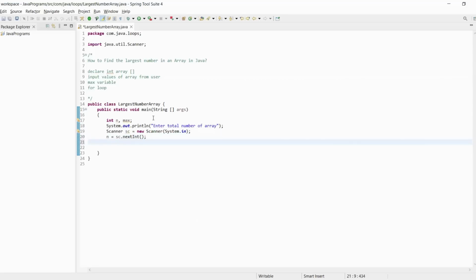Then we have to declare the array. The array data type is integer. We don't have its maximum size, so initialize with new int, and the size will be the value of n. If the user enters an n value of 5, then its max length is 5. Okay, so let's take input from the user.